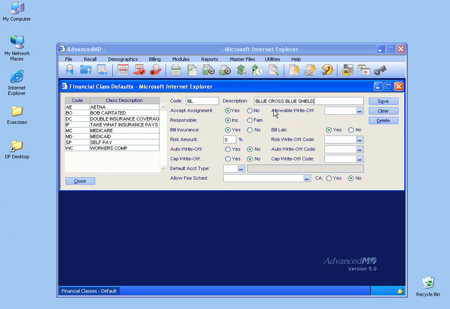Does the provider accept the carrier's allowed amount? If yes, leave the default alone. Responsible party. Is it the insurance or family? Basically, the only time you'll set it to family is when you're working on the self-pay financial class, which we'll discuss a little bit later on. Do you want to bill the insurance? Yes. Skip the risk amount, as that's basically no longer used.